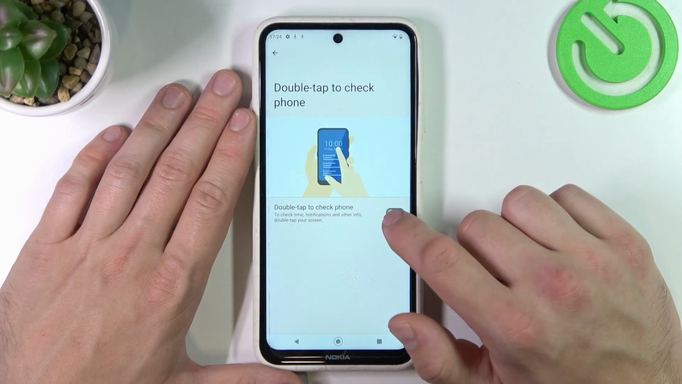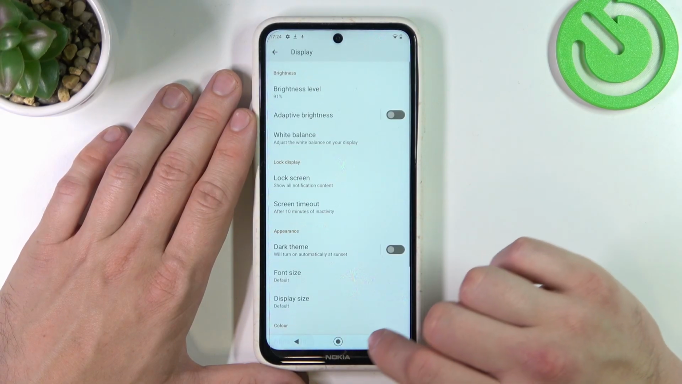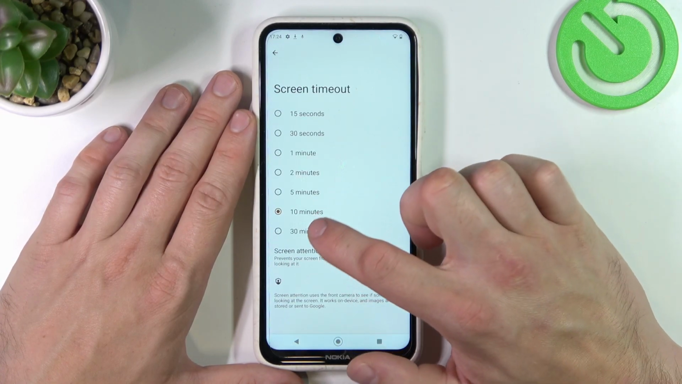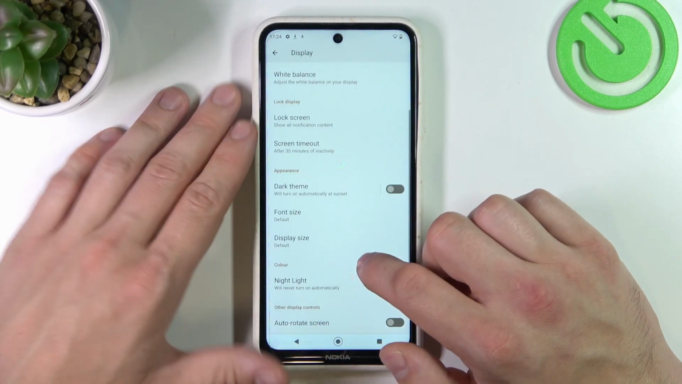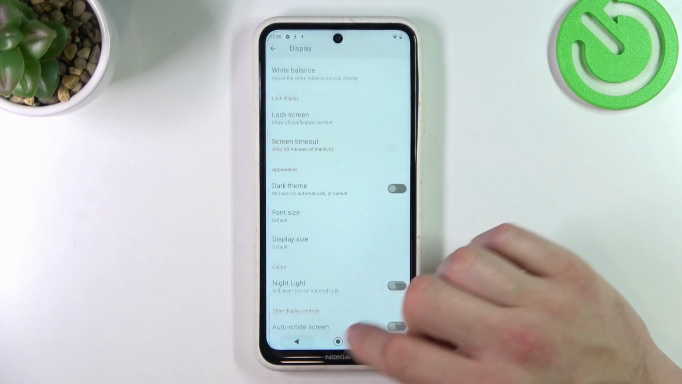Then you can enable or disable double tap to check phone and lift to check phone. Then we can change screen timeout between 15 seconds and 30 minutes, and also enable or disable screen attention function. Next, we can enable or disable dark theme and schedule it.